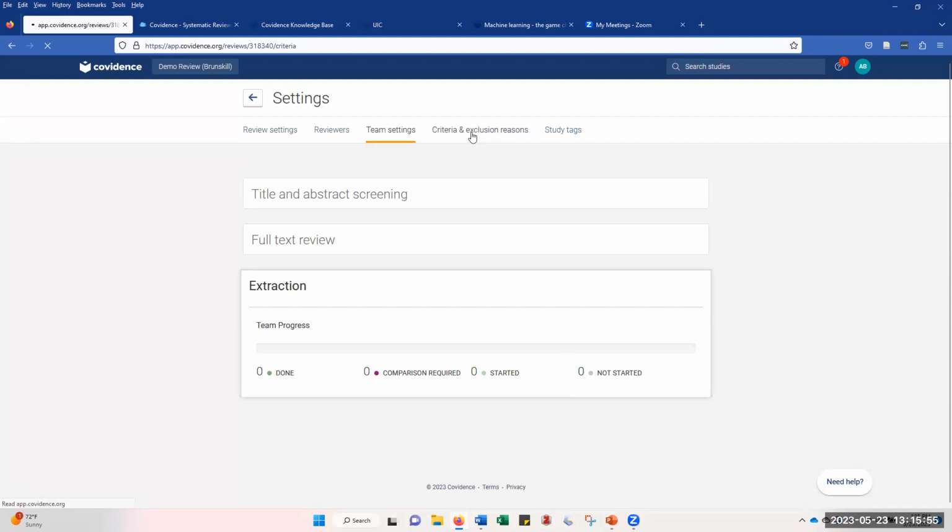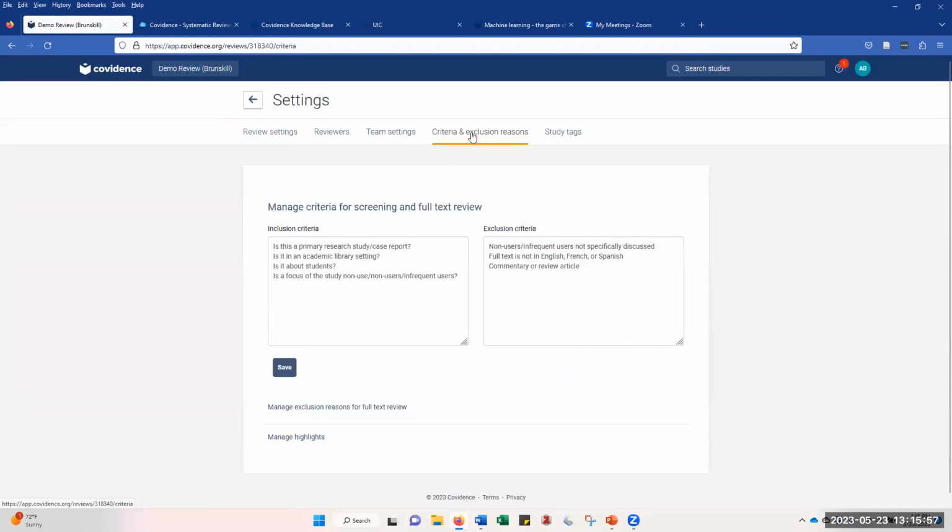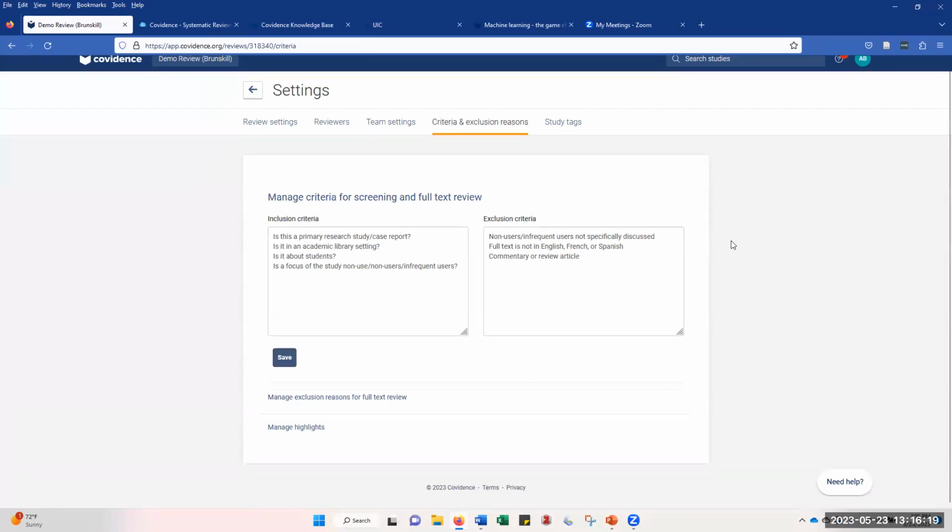So, criteria and exclusion reasons. Here you can put in your inclusion criteria and your exclusion criteria. The value of this is you can choose to show this as you're doing the screening, as a reminder. This can be very helpful, especially if you're doing screening over a long period of time and have a break, so it's not fresh in your mind quite what all the criteria were. It can be really nice to be able to see that. And I will be showing that as well when I get into the reviewing process.